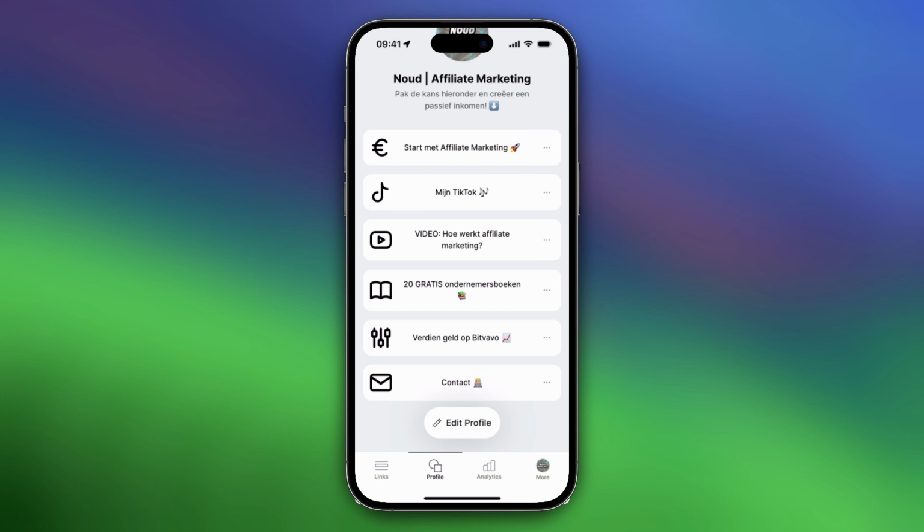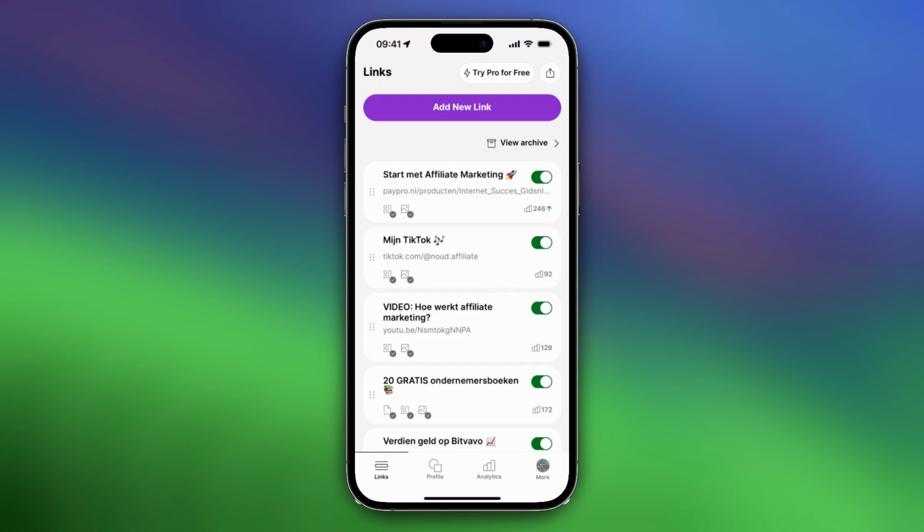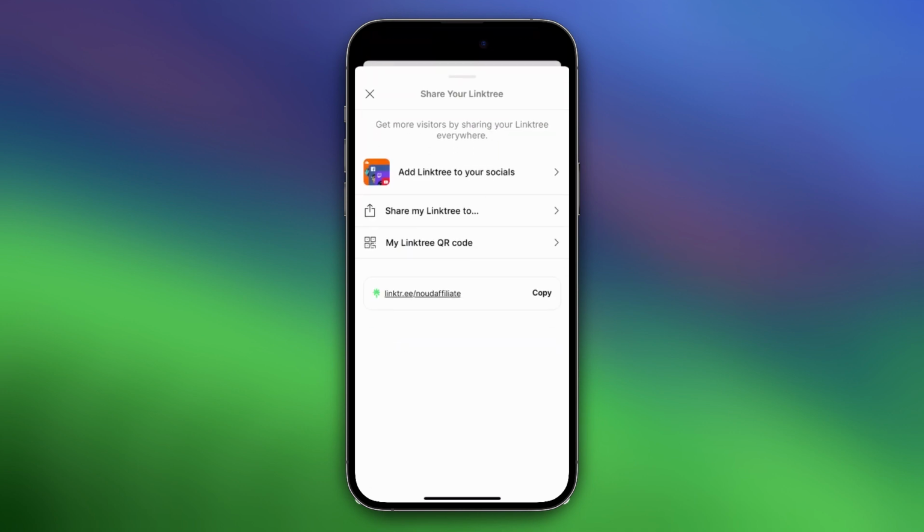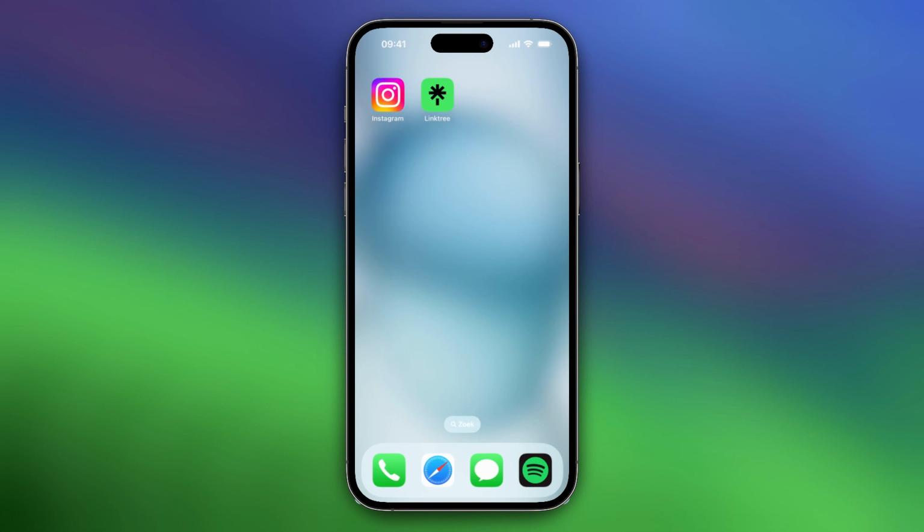So tap on the left down icon in the screen, and then tap on the right upper corner on this little share icon, and then copy this URL. So you can either tap on my Linktree QR code, share my Linktree to, or add Linktree through your socials, but we need to copy this URL in the bottom of your screen. So tap on this copy icon, and then you can close the Linktree app.